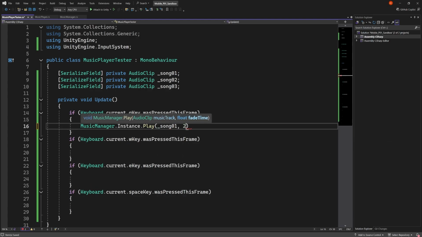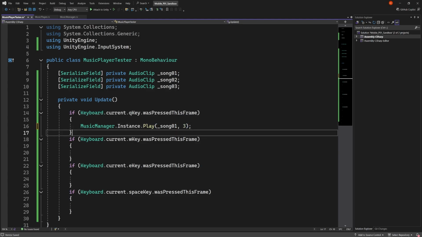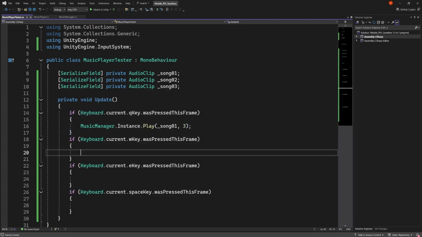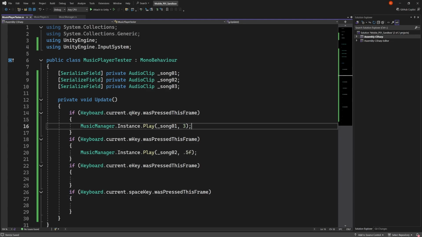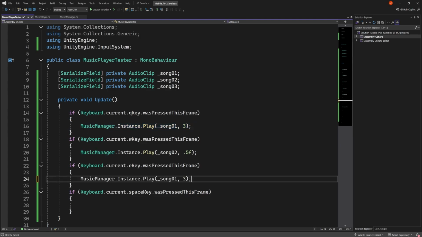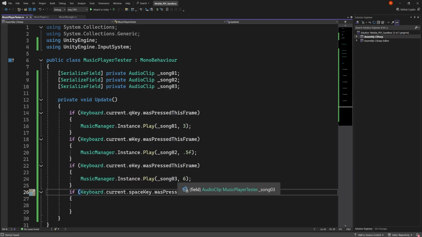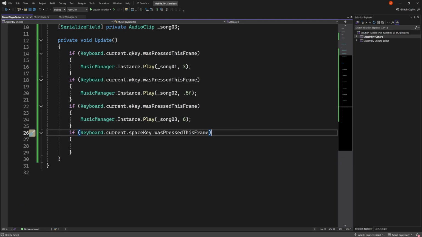And a fade time. You can put anything you want here. I'll put 2 seconds. Yeah, let's do 3 just so we can hear the fade a little bit more. When we press W key, let's do the same thing. Let's play song02 and let's give it a really quick fade. Let's do 0.5f. When we do song 3, let's give it a long fade. So I'm going to copy this again, change it to song03, let's say 6 seconds so that we can hear the difference. It may not sound good, but we can hear and tell if our system is working.